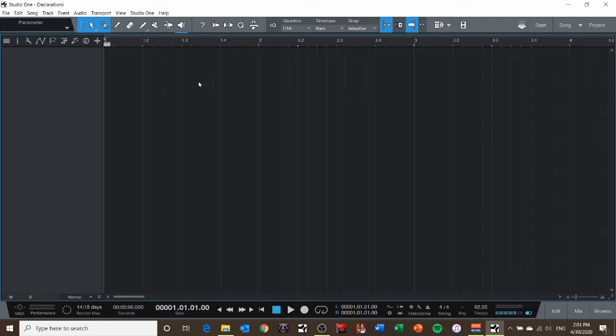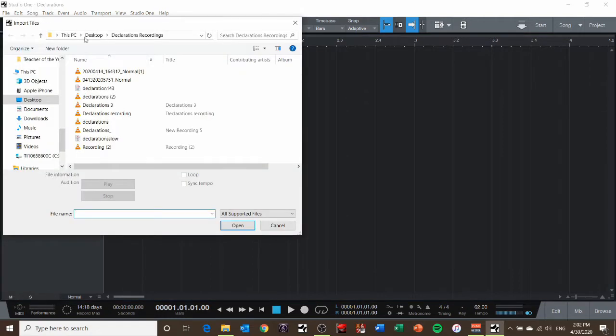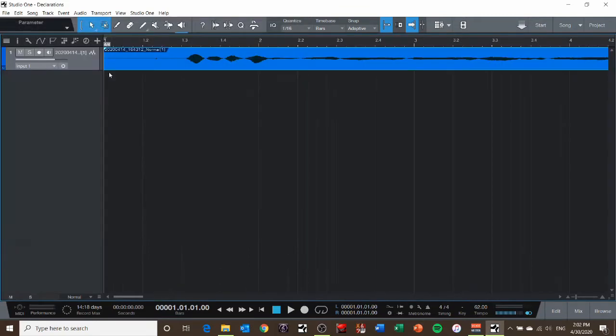So to import a song into Studio One, I've showed you this before, but you go to Song, Import File. These are all the songs I've gotten back from them so far. They're still turning some in. I'll just pick this first one here, double click it, and it brings it into your song.